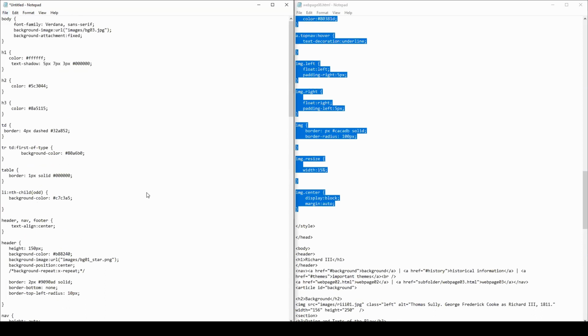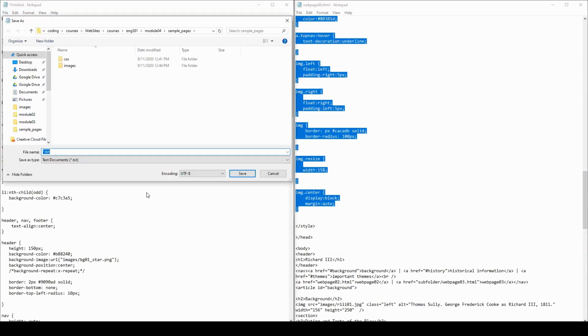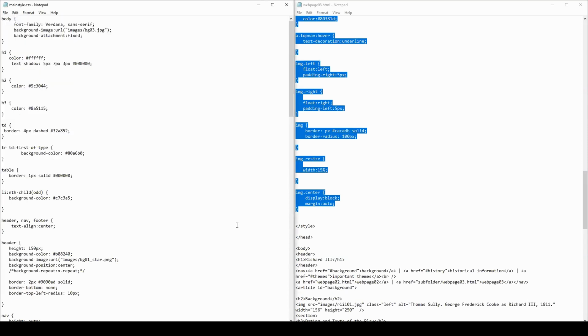When I go under File, Save As, just like when we're working on our HTML files, it's really important to have that .html extension on those web pages. Similarly, when we're dealing with this, it's very important to have a .css extension. Now notice I have, according to best practice, made a little folder for my CSS files. So I'm going to go there, and I'm going to call this one mainstyle.css. And go ahead and save that. So now I have a file here called main style.